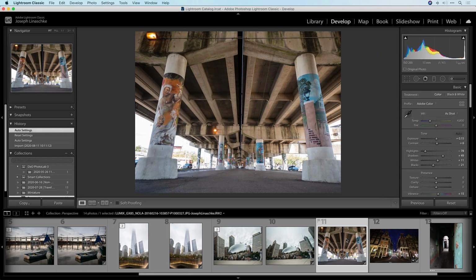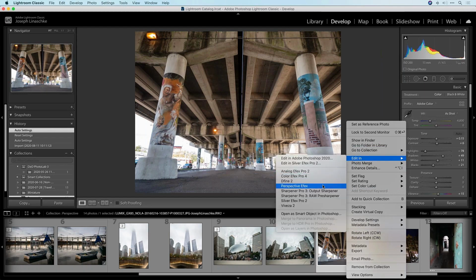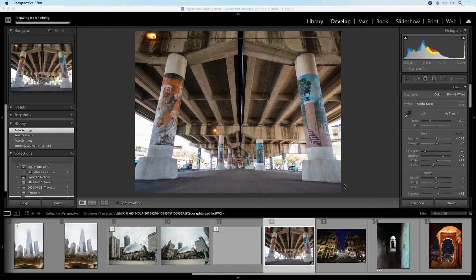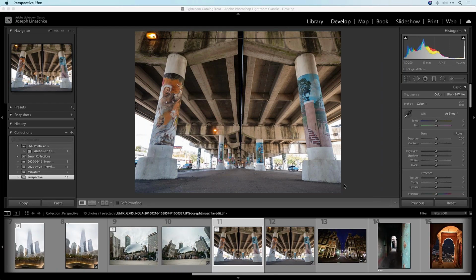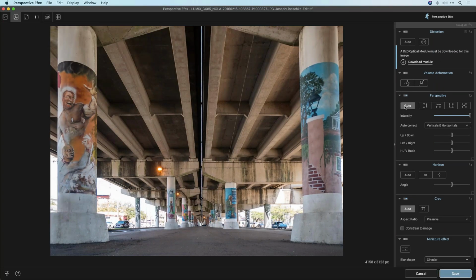So let's do a quick little auto correction on here. That brings some nice color back into that. Edit in Perspective Efex. Once again, let that become a TIFF file. And we're going to hit that auto button and see what happens in here and see if we end up losing some of the pillars in here. Hit the auto and cool, we didn't lose any of the pillars, so that's good.